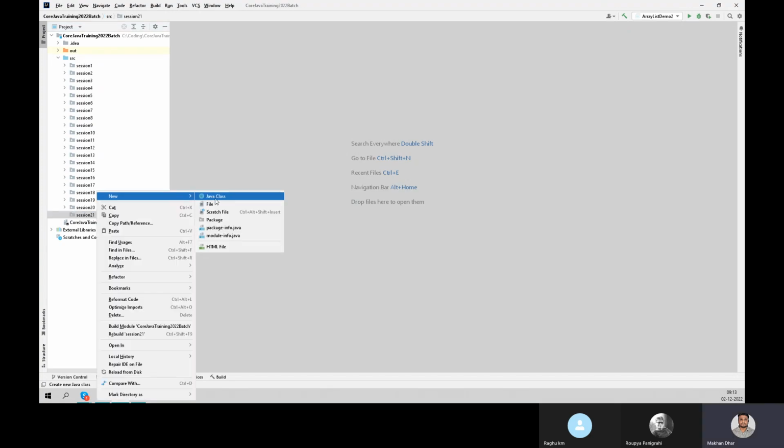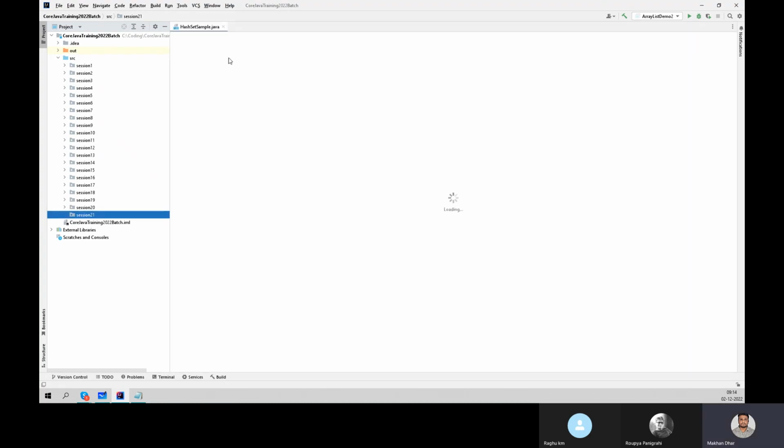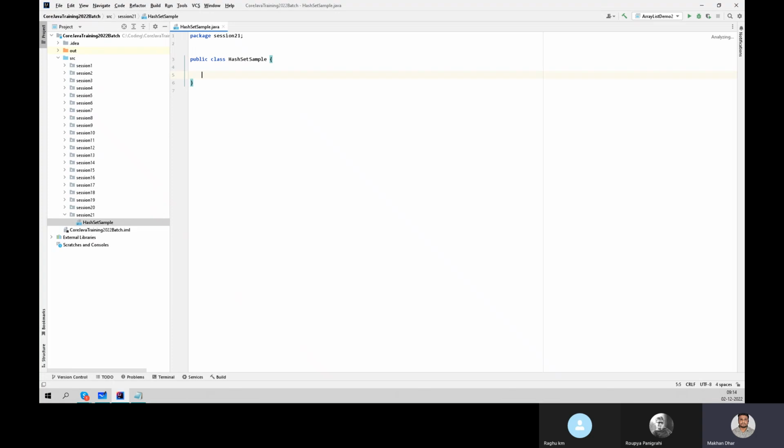Okay, let's create a class. Class name, HashSet. So this is HashSet, okay? Now, one main method. Okay, this is the main method. Now, syntax. Syntax, how would it be?